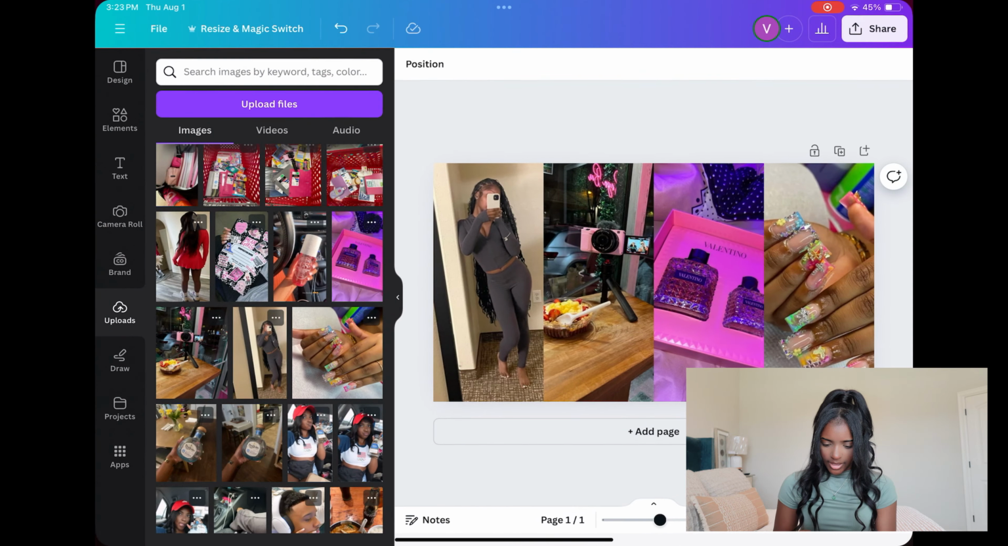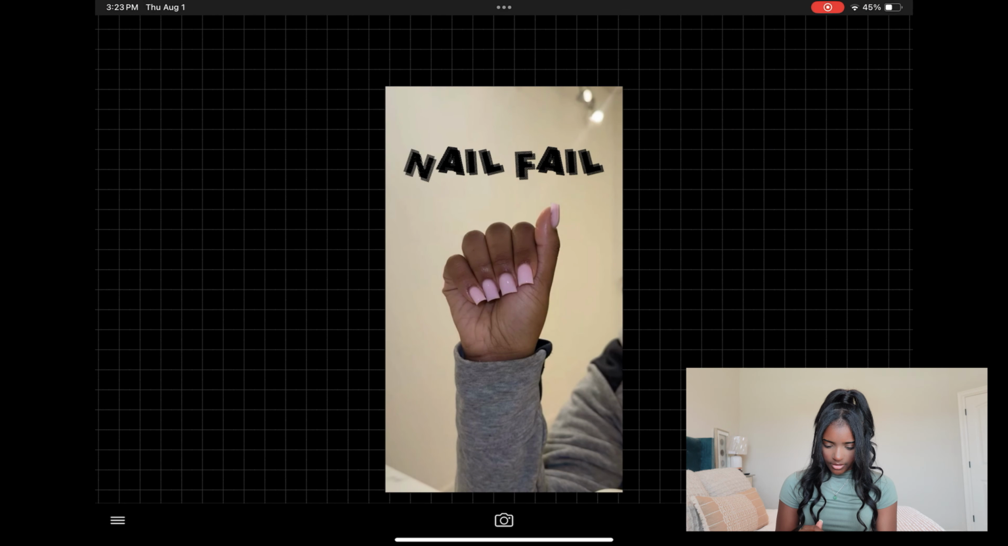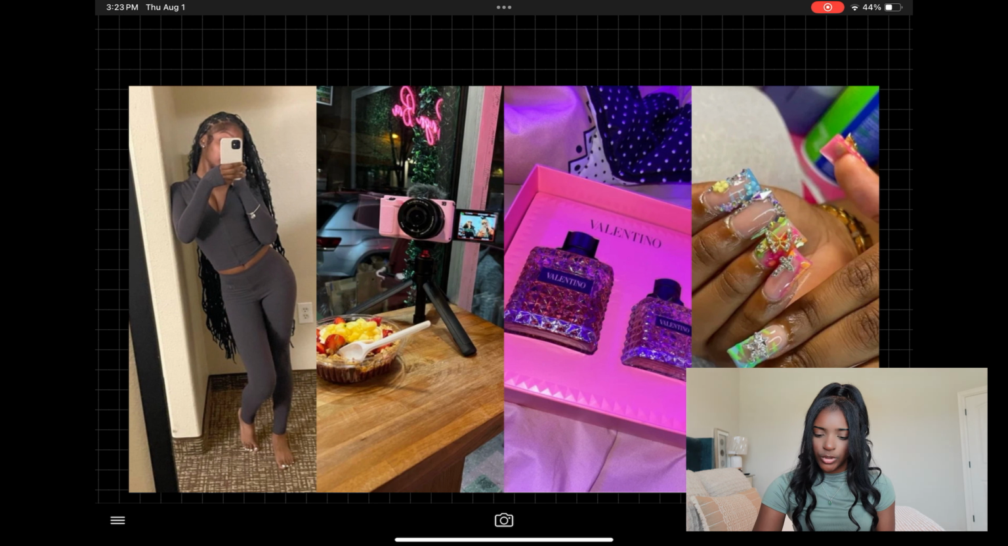Okay, so now that we have it saved, we're going to go to our other app, which is Fonto. Sorry, let me reset this. So we're going to go here, go to our camera roll, and we're going to upload the collage that we just saved. And now I'm going to add the text. So this is where the text comes in.